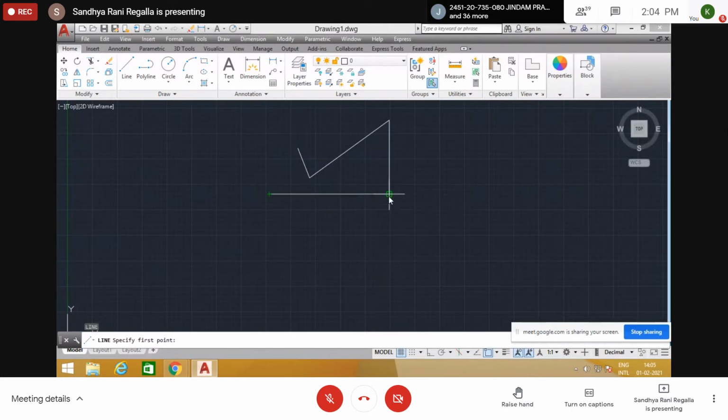And here this is also another end point of a line. This is the end point of a line, midpoint of a line. If you come closer to the line, the nearest point. So these points are highlighted. If these points are highlighted, what happens? Suppose from this end point of a line, you want to draw another line somewhere here. If you turn off this O snap, it is very difficult to pick up this end point.